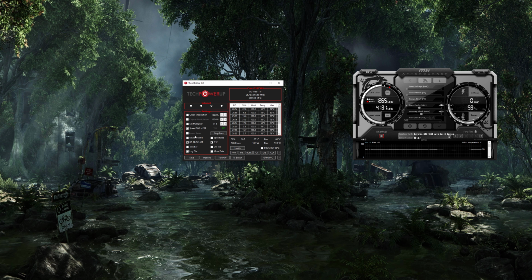And next up, Disable Turbo is a pretty important function. So say your computer is super hot. Mine's not that hot right now.